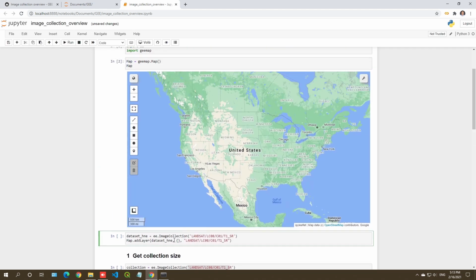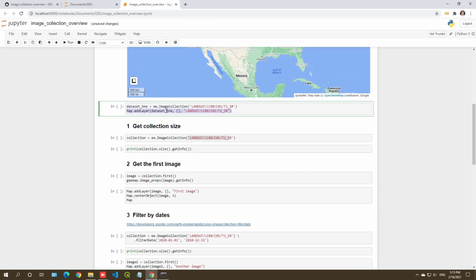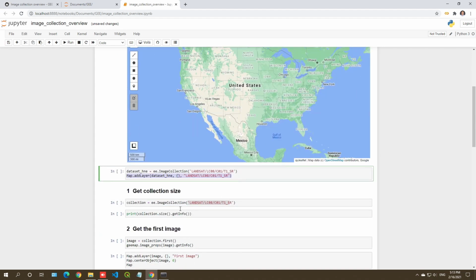But we don't want to use the add layer because this is a lot of data. So think about the Landsat 8. It just has too many images, so you don't want to add those images directly to the map. We just want to find a small subset. Okay, so this is the same as this one in here. So it's the same line, and I'm going to delete this one.